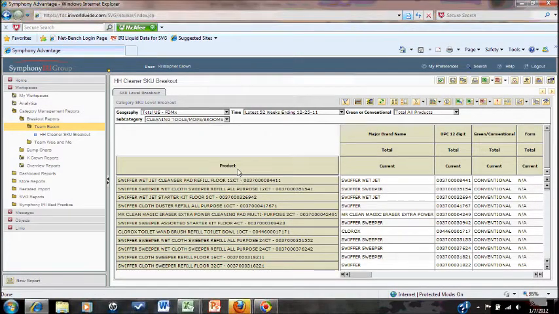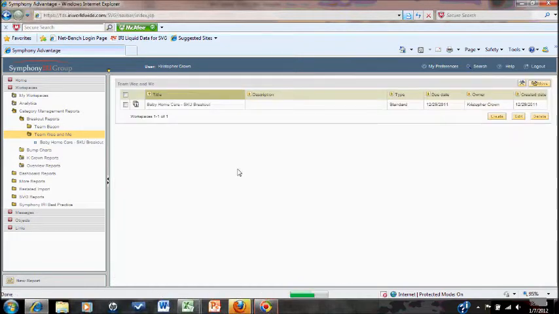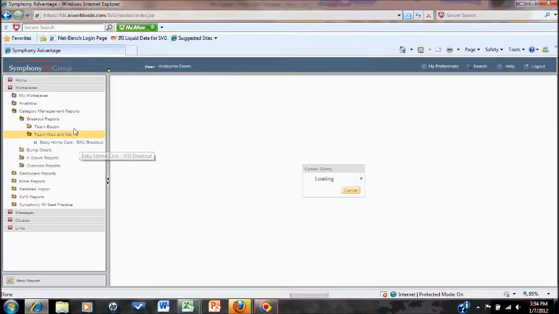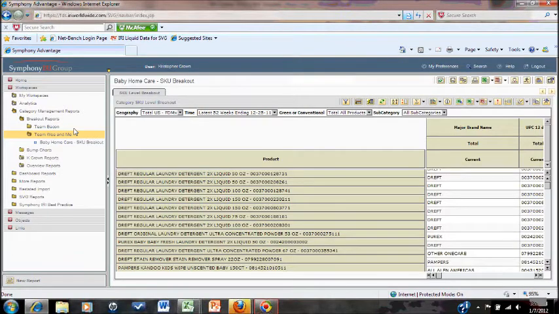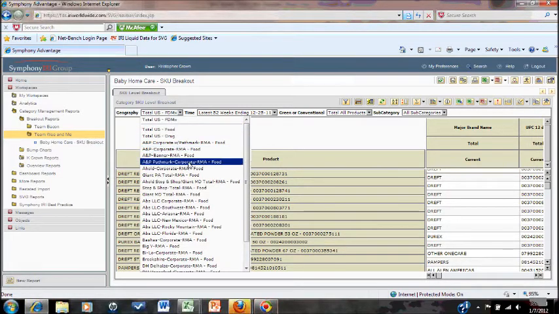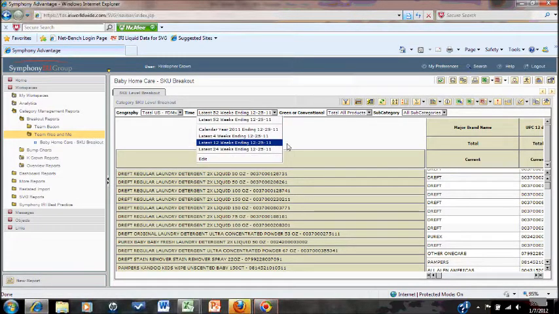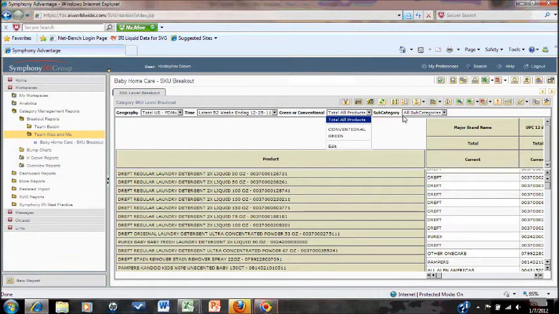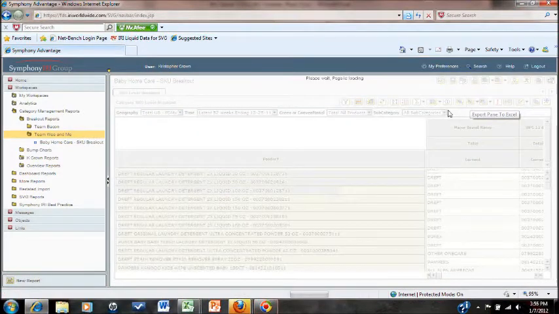The next report we'll look at is Team We and Me. This is very similar to the Team Bacon report. However, this is specifically breaking out all baby home care items. So once a report opens, it's very similar to everything else. We have baby home care specifically here. Again, you can filter by geography, by time, by green or conventional, and the subcategories is going to be all baby home care. Export this pane to Excel.